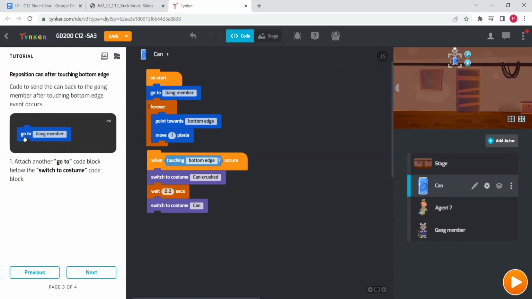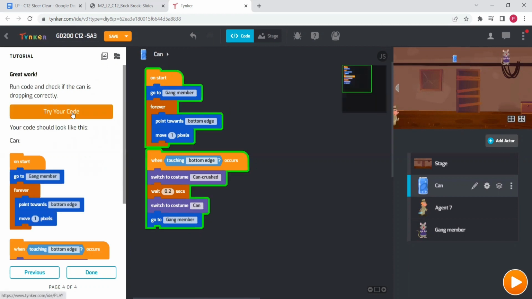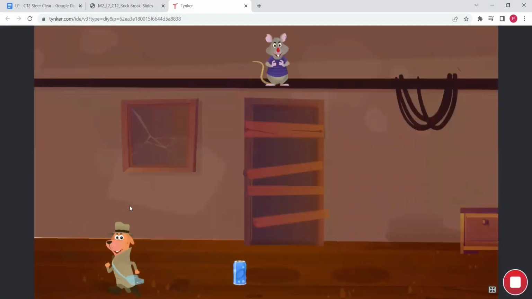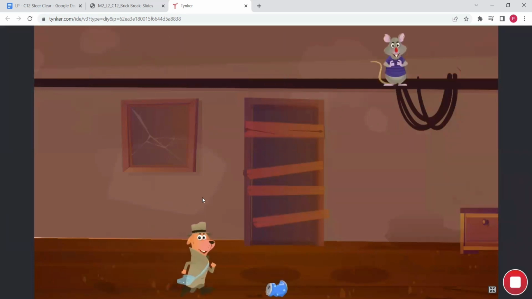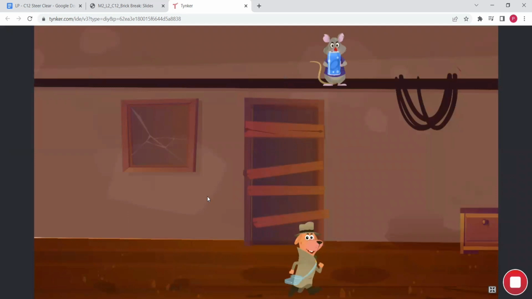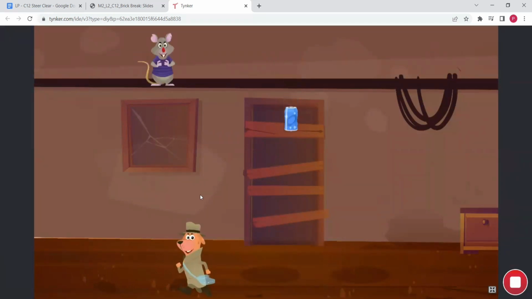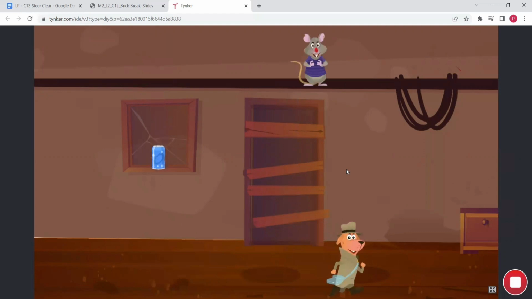We have to use another go to block and we will attach it here below switch to costume, because once the can is crushed and it switches the costume back to the normal can, we want the can to go back to the gang member. So every time it drops, the can will go back to the gang member again. Click on next. Let's try the code. So we can see every time the can touches bottom edge, it changes the costume to crushed can and then it goes back to the gang member. So it's working fine.